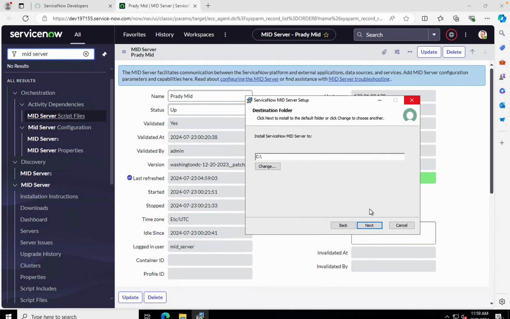As soon as you click on the next button, it will show you this is your mid server, this is your mid server name, and this is your service account. At the end there will be one checkbox. Which checkbox do you need to check? That checkbox is nothing but whenever you click on the finish button, the mid server will get started. That is what it says.